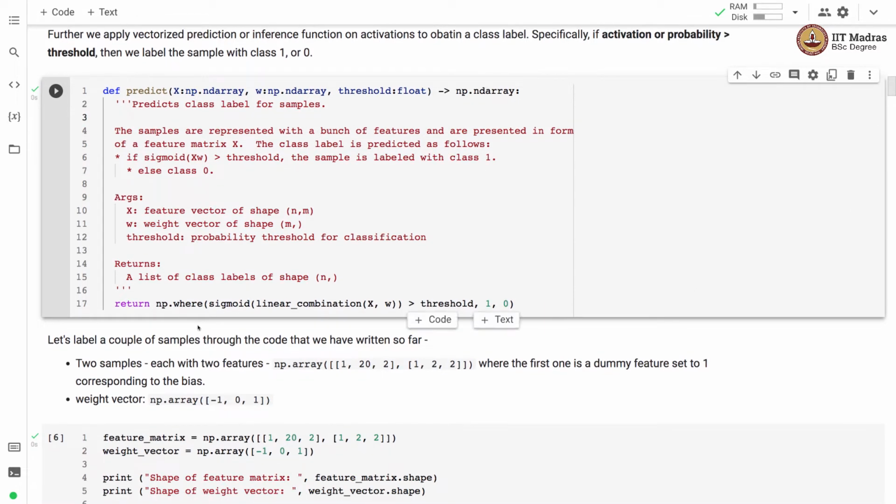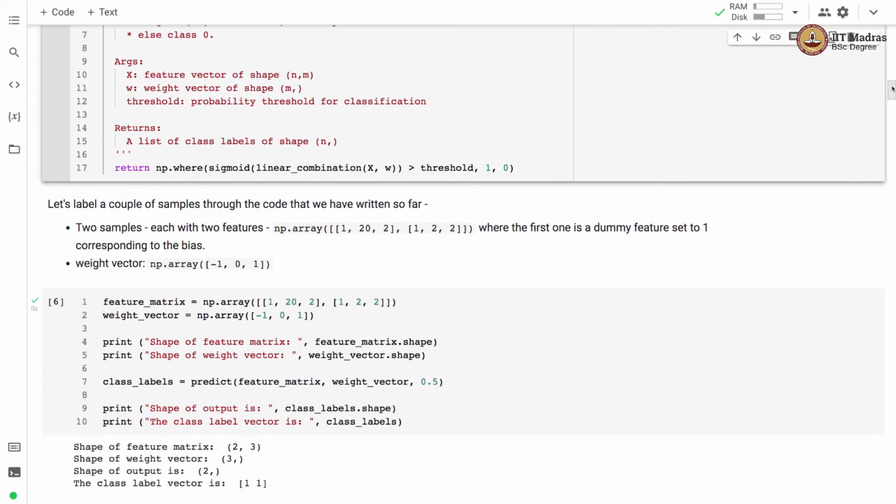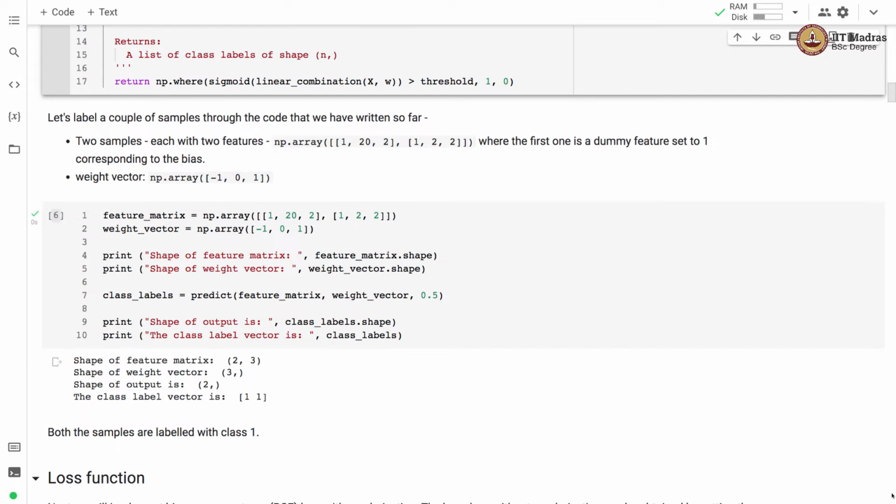So again, this is a vectorized operation. We have vectorized linear combination, sigmoid and the prediction function. Vectorization enables us to get predictions for multiple examples all at once. Now we will demonstrate the prediction with a couple of samples.